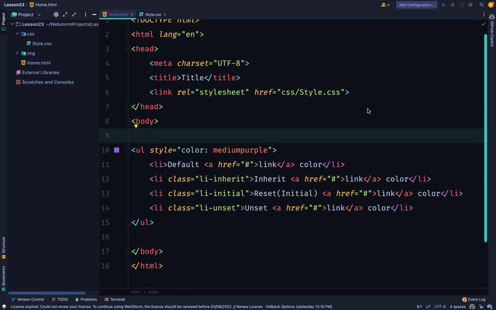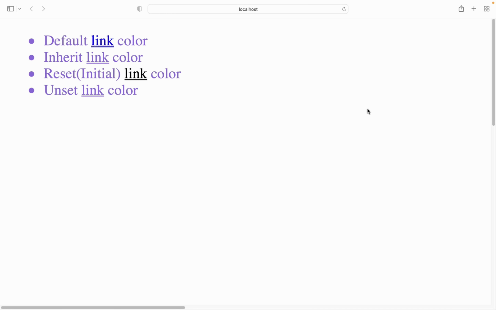So let's go over to our web page and see what's popping. We can see these 4 values. For the first, remember we didn't apply any class selector to it. So the link appeared how it's supposed to appear, which is the default link color. For the second, we applied inherit. By inheriting, you're telling CSS that this value should inherit from the parent. By default, it doesn't. It inherits the purple color from the parent and makes the link purple.